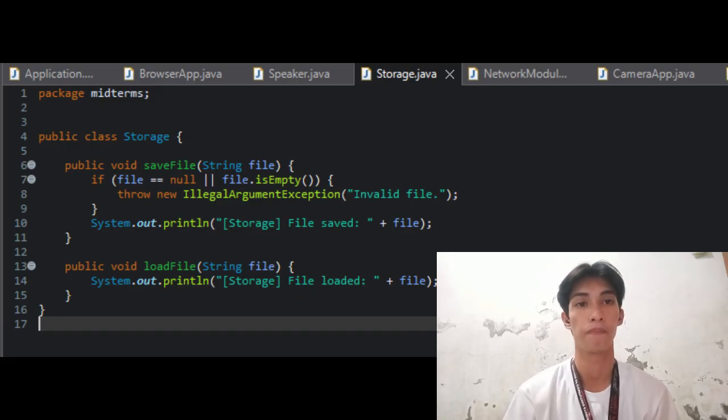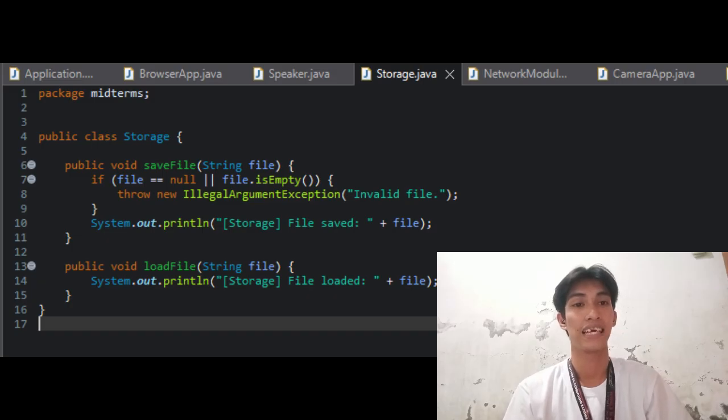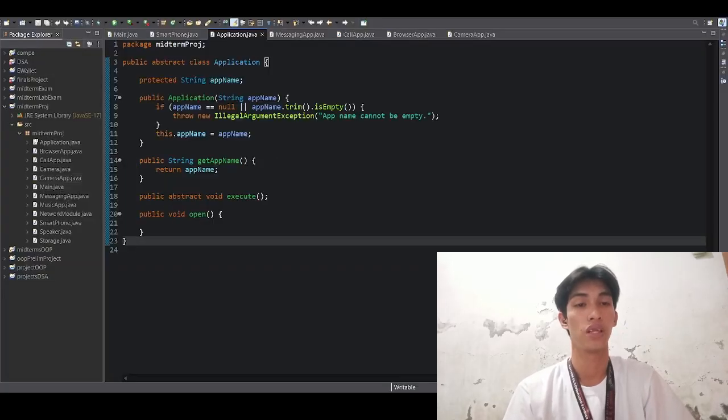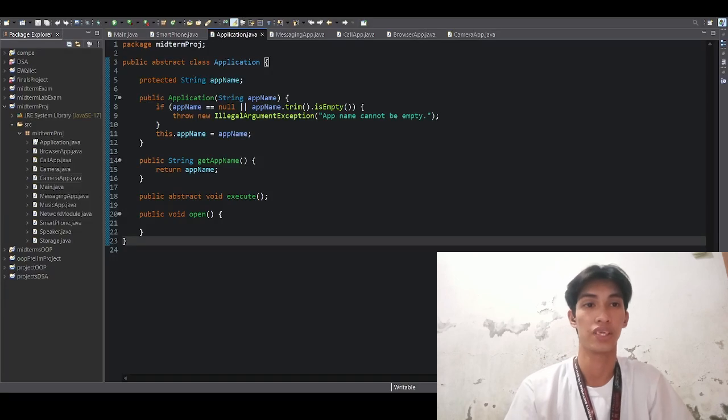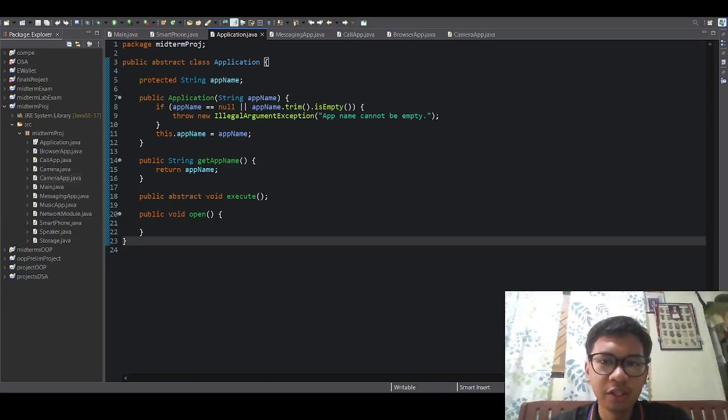use in the system. So the next class, Uno Dalmacio will explain the application class. Thank you, John. Now, let me explain the foundation that holds everything together, the application abstract class.